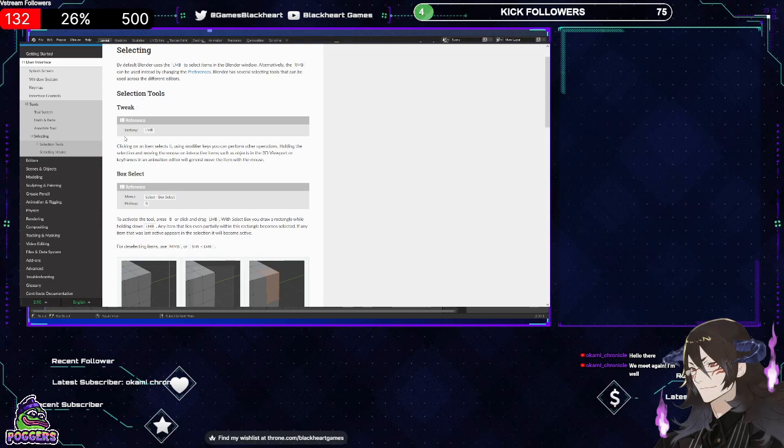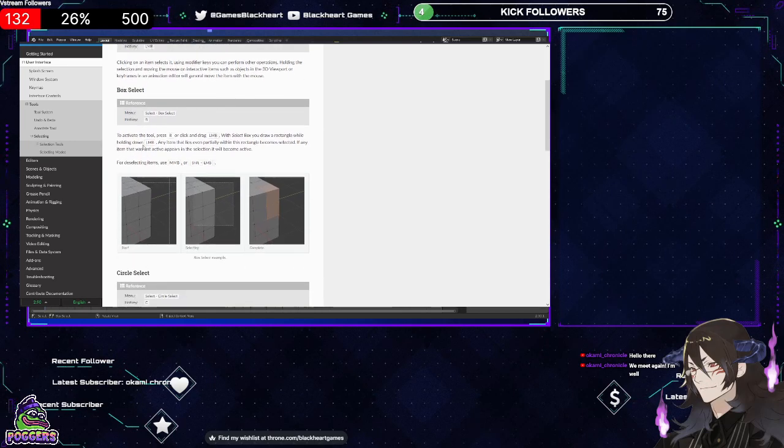Selecting tools, tweak. Clicking on an item selects it. Using modifier keys can perform other operations. Holding selection and moving the mouse will interact with interactive items, such as objects in the 3D viewport or keyframes in the animation editor, and generally move the item with the mouse.